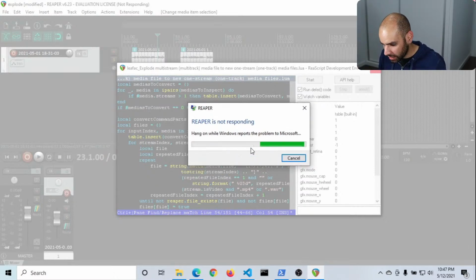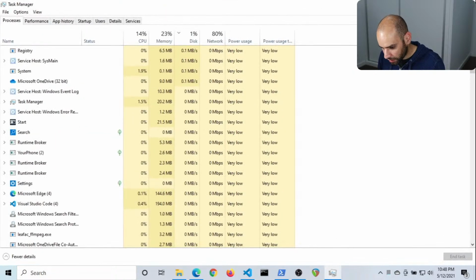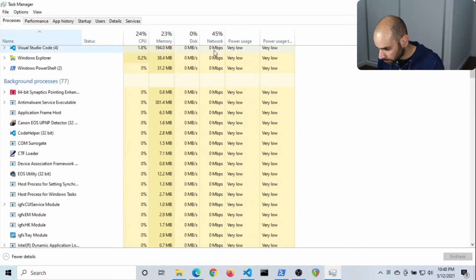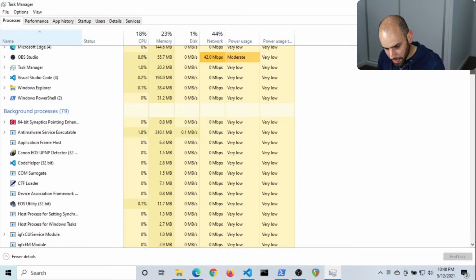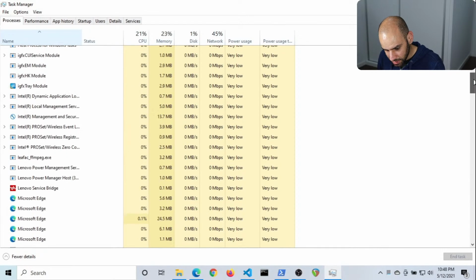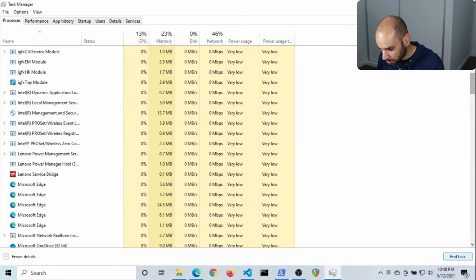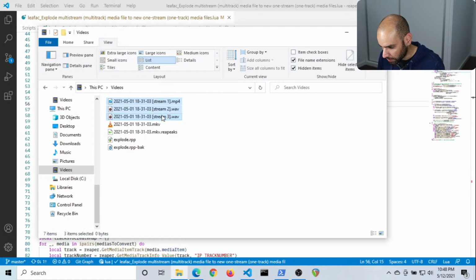Okay. Control-Alt-Delete, Task Manager. When I Control-Alt-Delete, you cannot see it on the stream. That is interesting. Okay, REAPER stopped. Let's look for ReaPack ffmpeg. Let's order this by name. It's not an app, it's a background process. ReaPack ffmpeg, end task, close. Try to delete these files. Okay, let's come back to REAPER.